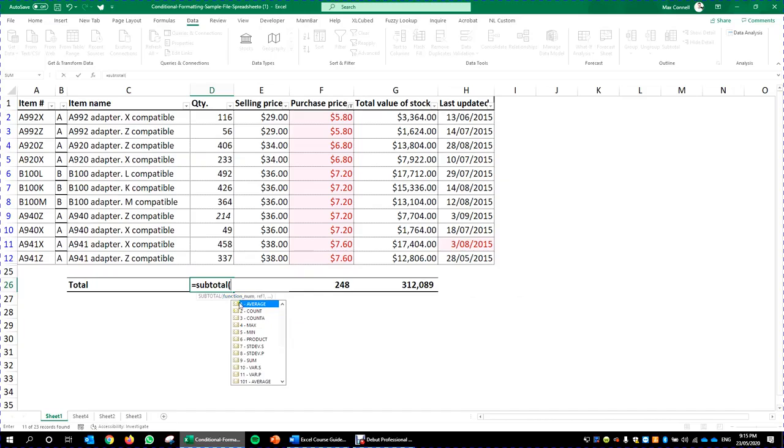You can use subtotal for all kinds of things: an average, a count, a max, a min, a product, a sum, a count A, all kinds of different options. The most common one that we're going to use today is sum, so we're going to put 9 in there because that corresponds with sum. Then press comma, and Excel asks what our reference set of data is. I'm going to select the entire thing, D2 to D25, and change that to 24, and then end bracket.